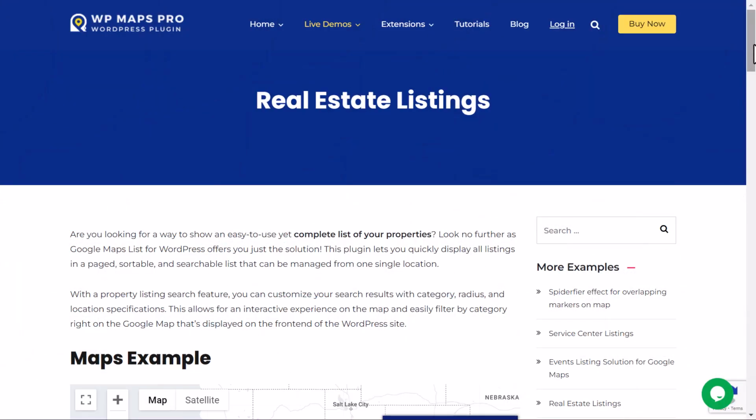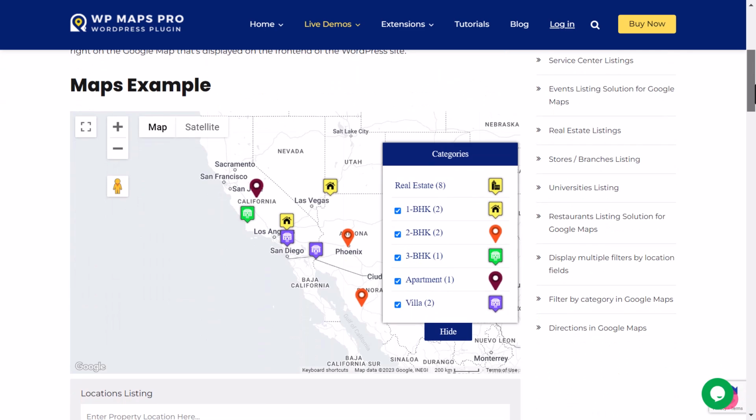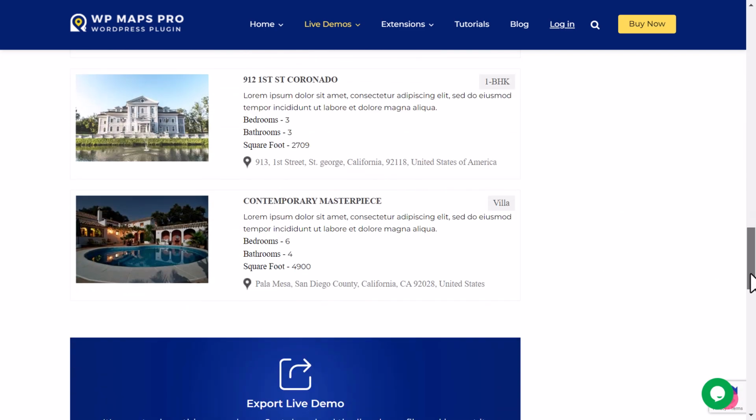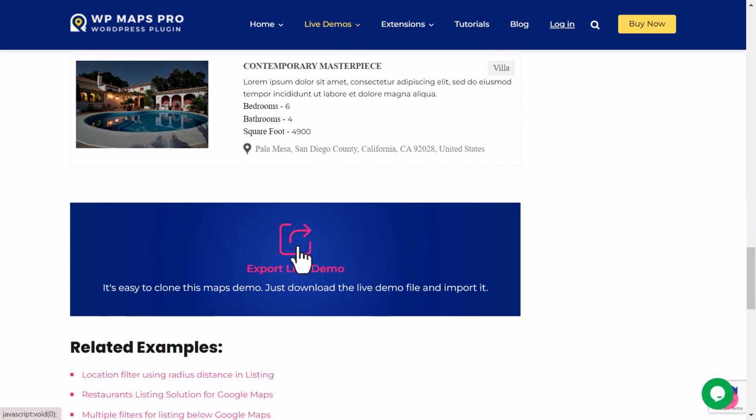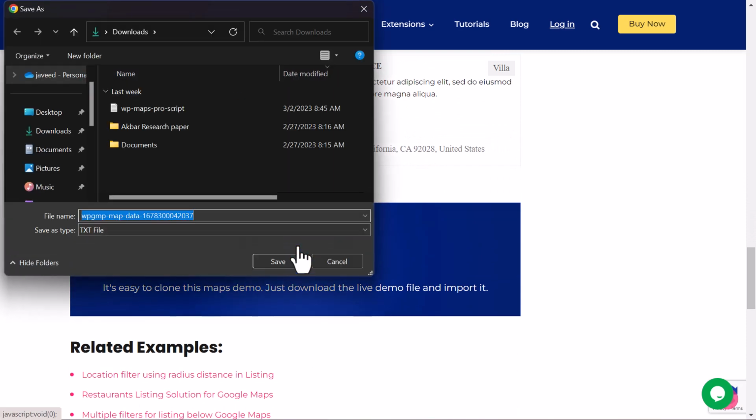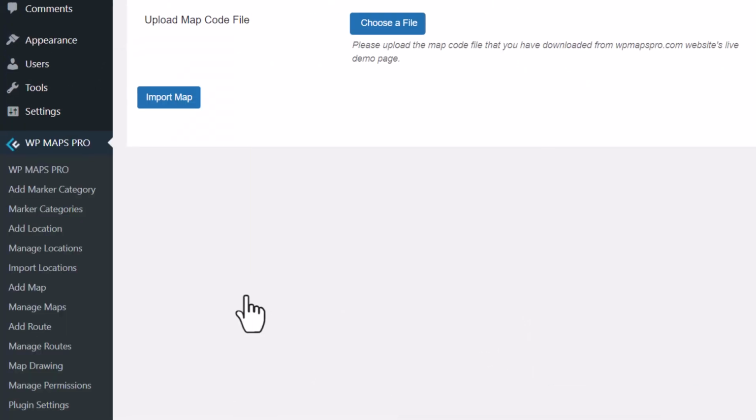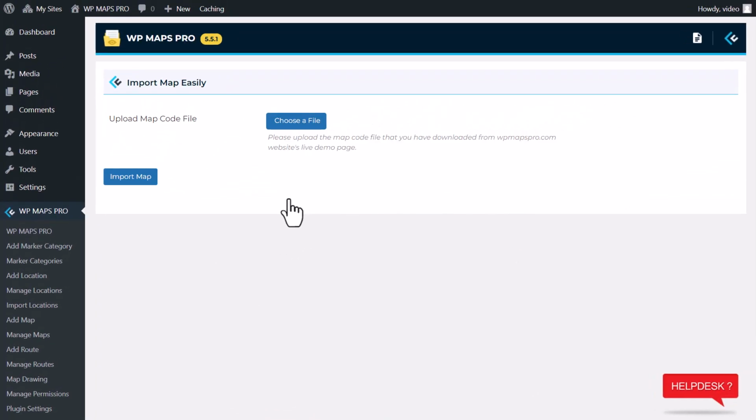Want to see just how easy it is to create a map with WP Maps Pro? Let's take a quick tour. First, head to one of our examples and click on Export Live Demo. A configuration file will be downloaded. Next, go to the Import Maps page in your WP Maps Pro dashboard and upload the configuration file.